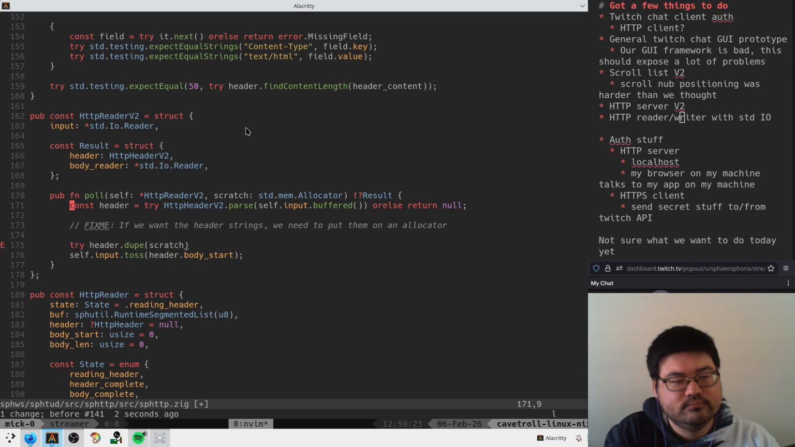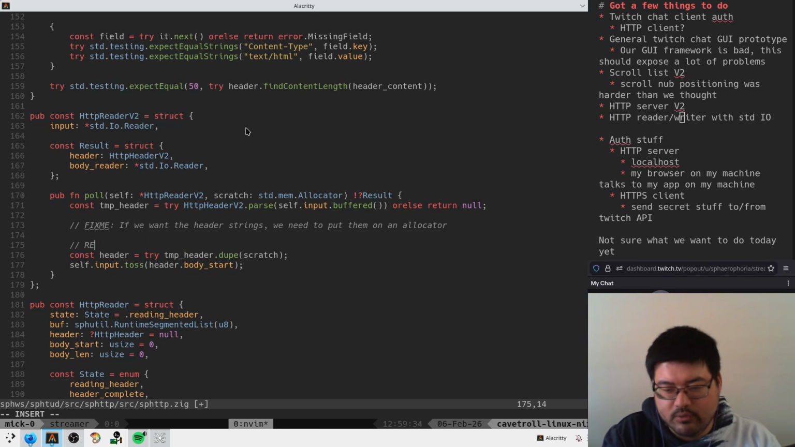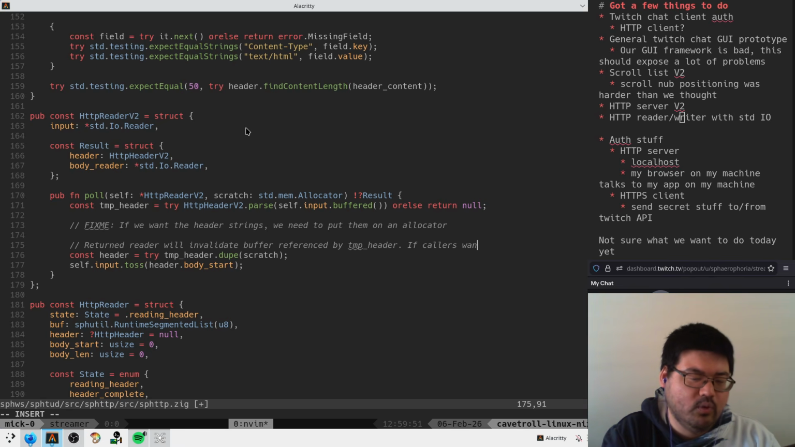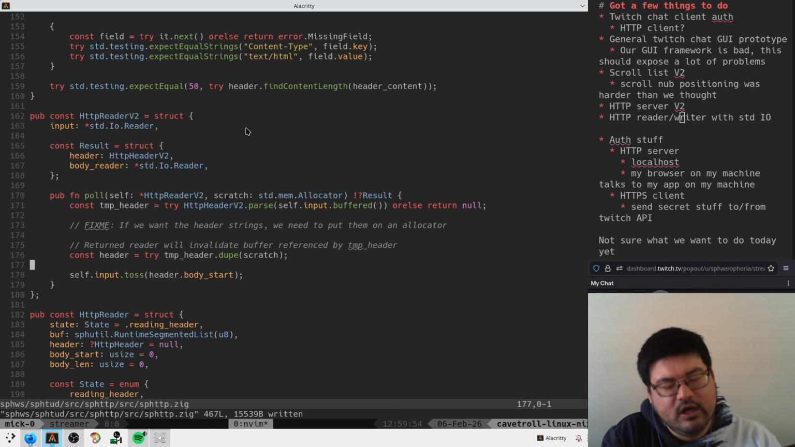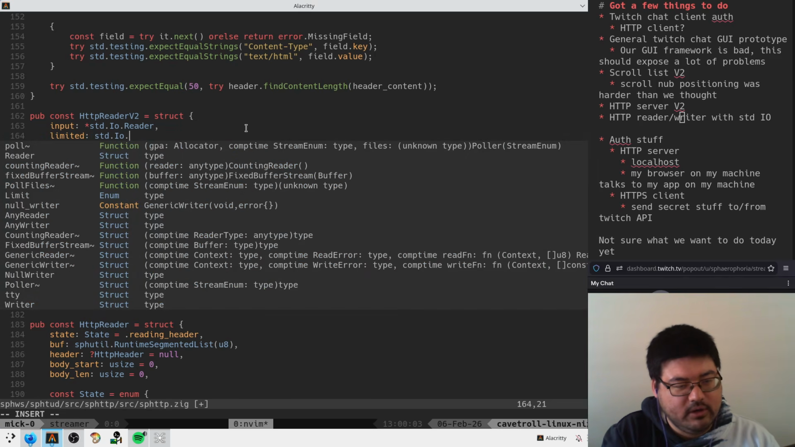Call this temp header. Yep. And we'll just put a note here. Returned reader will invalidate buffer referenced by temp header. If callers want, so, yeah, we'll say this. Sure. Okay, so then our little trick here has been to stash our own limited reader.